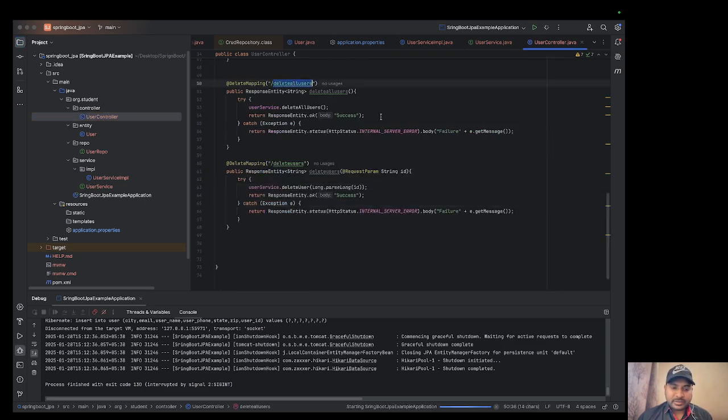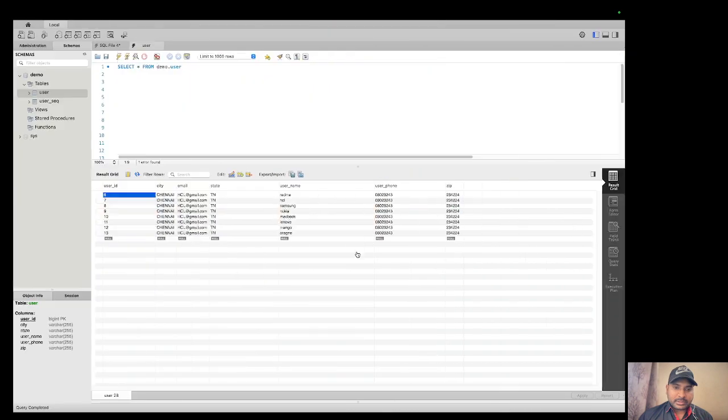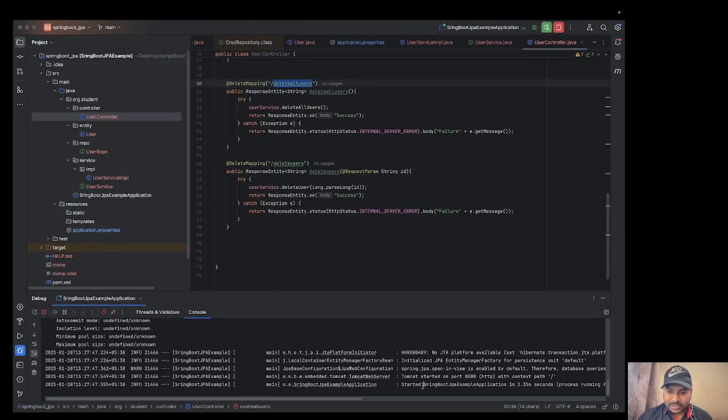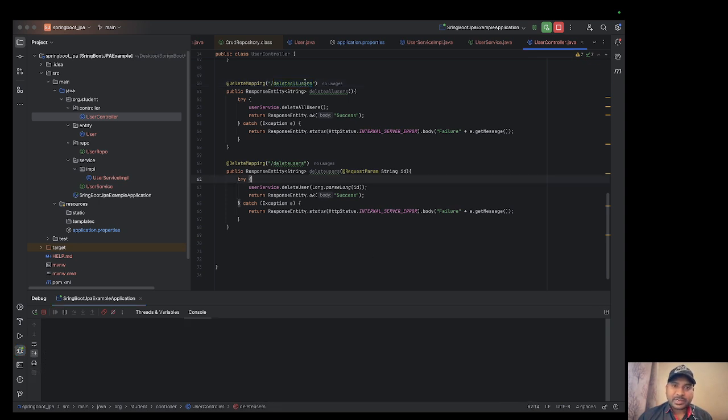Okay, delete all user. The application is getting started. It is started, you see, on port 8080. I'm clearing this and delete all user. Now we'll go delete user, then we'll go delete all.